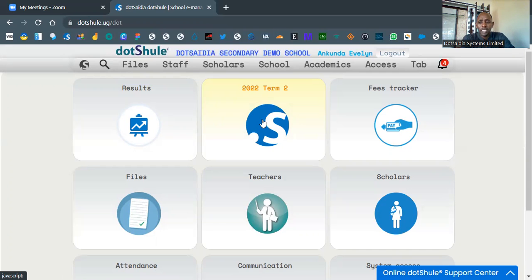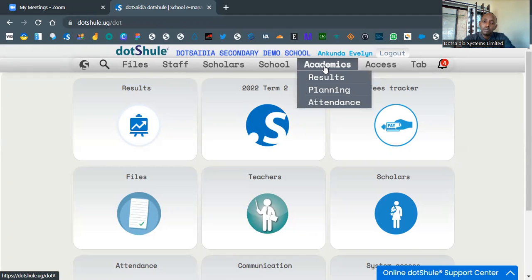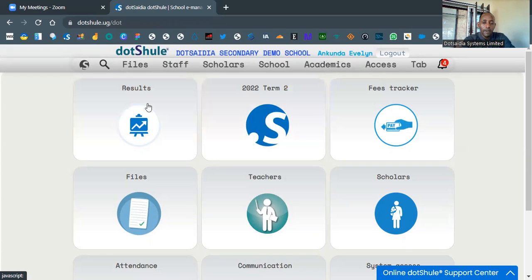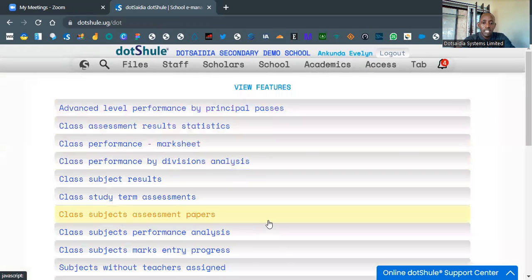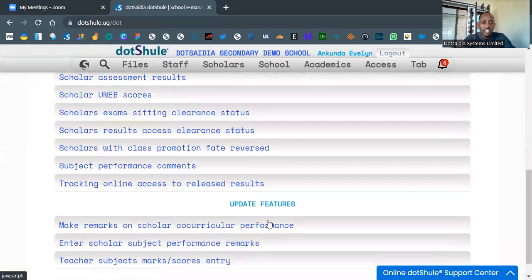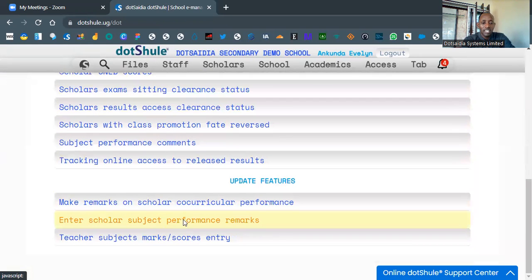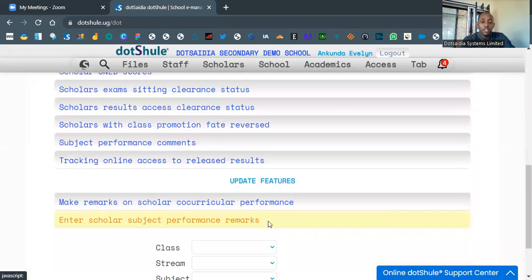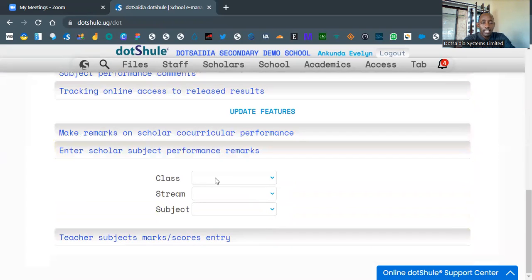So what you're going to do here, how do teachers record observations? As the teacher is teaching in the class, or as they are conducting a lesson, the teacher will just go to academics, results. There's a shortcut for results here, but it still gives you the same details. So as a subject teacher, you can see enter scholar subject performance remarks. So this is where we record observations on all those lessons.